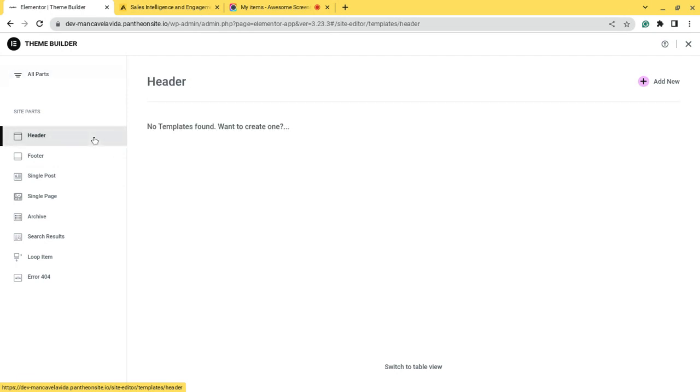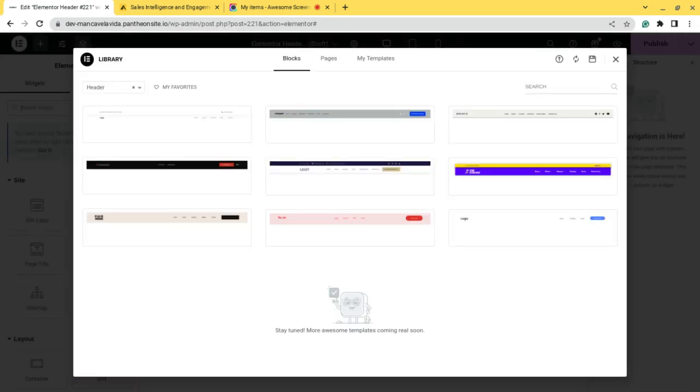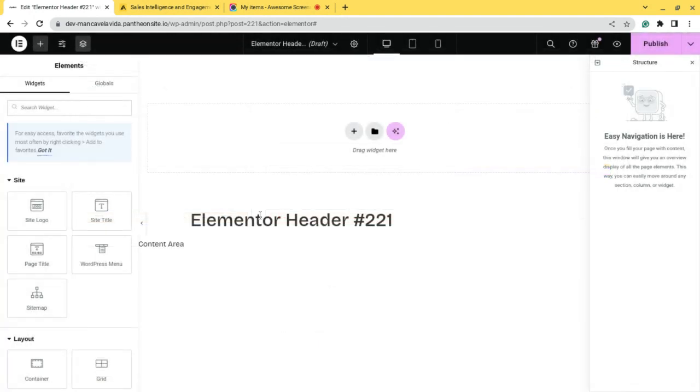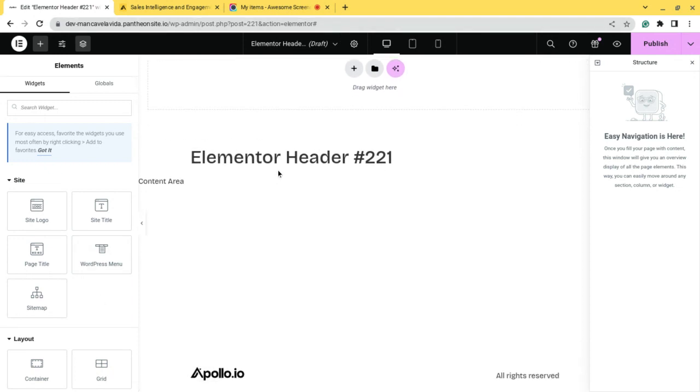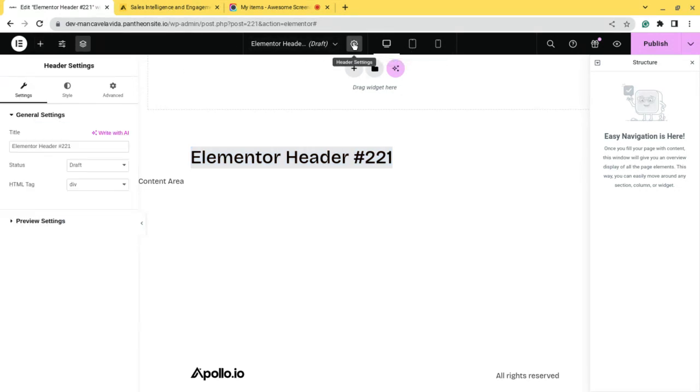So you just have to select this one. Right now there are no templates, so add a new one. Now you'll be prompted to use existing header templates. Well, that's not what we want to do, so you cancel it. Now we have a fresh page where we can start creating the header. First I like to get rid of this ugly title here, which you do in settings.